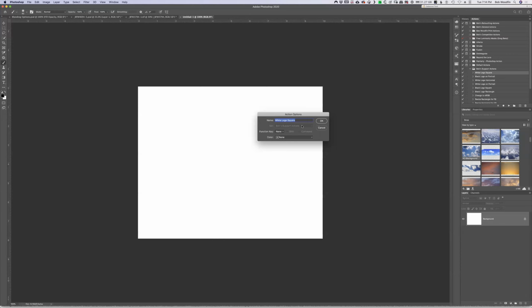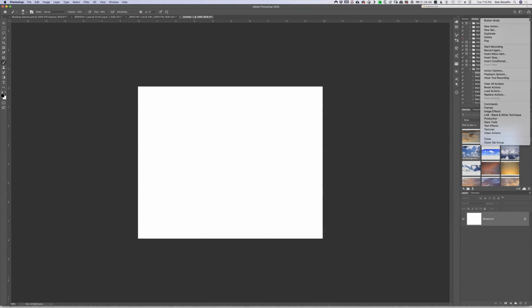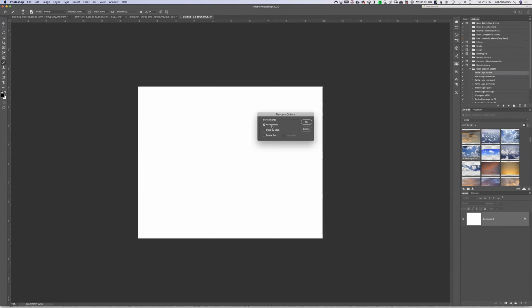It's still in this set, so you can't change the set, but you can also give it a function key and give it a color. And we'll talk about those in just a minute. And then you have playback options. Whenever you're playing an action, you have these options that you can use for playback. Typically, when you're running it and you're not building one, you want it on accelerated mode because that means you want it to run everything as fast as it can.